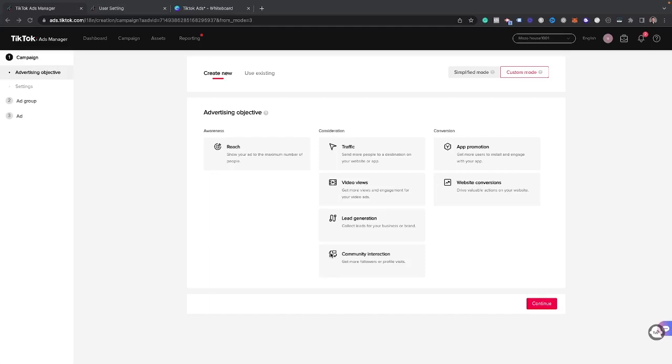And then finally, we have the conversion bucket. Inside the conversion bucket, you have app installs or app promotion, which is for people who are wanting to get more app installs. And then website conversions. Website conversions is what I'm going to recommend for most people. If you are wanting to get more sales, then I recommend website conversions. If you want to get more leads on your website, then I recommend that as well.